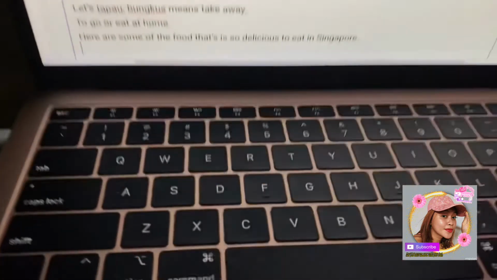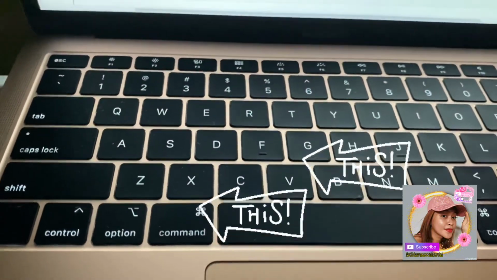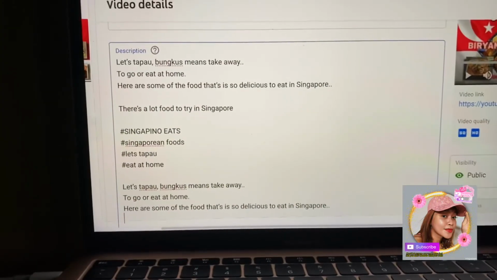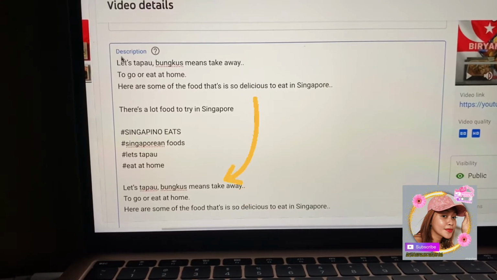If you want to paste, just click Command and V, and there you have it.